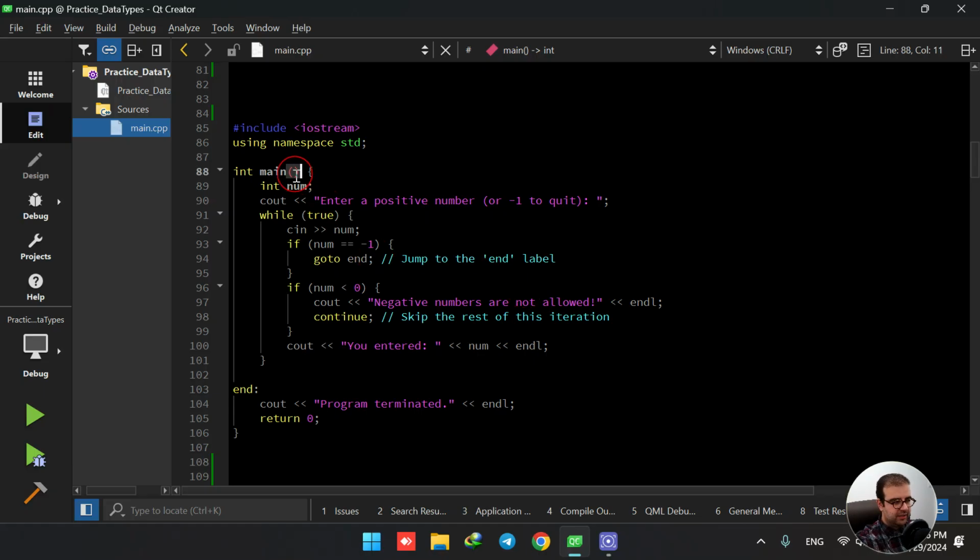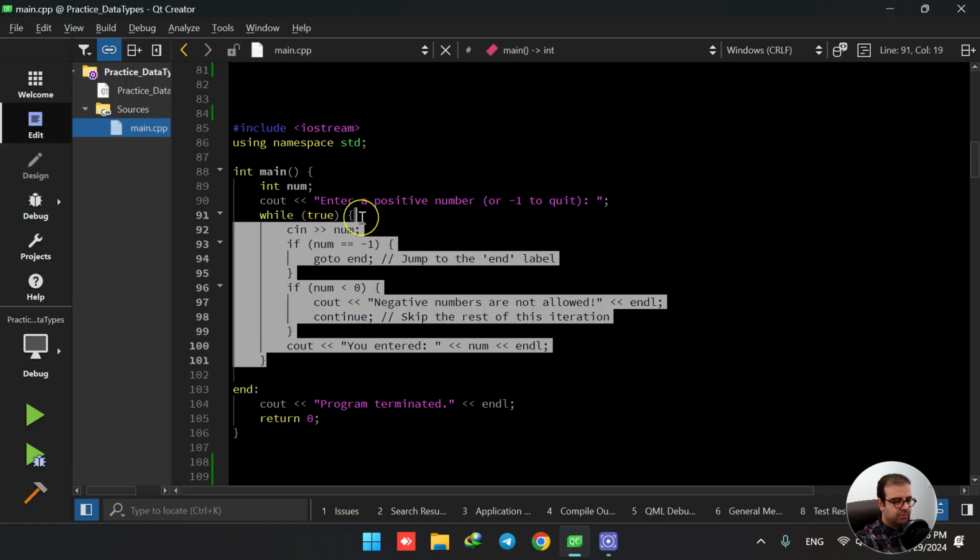To do that, we declare an integer variable. Then we show the user a message saying to enter a positive number, and -1 to terminate the program. So we are going to define a while loop, which is an infinite one in this case, because the condition is true. As long as the user is not entering -1, this while loop is going to repeat because it is an infinite while loop. Why? Because within the parentheses, the condition is true.